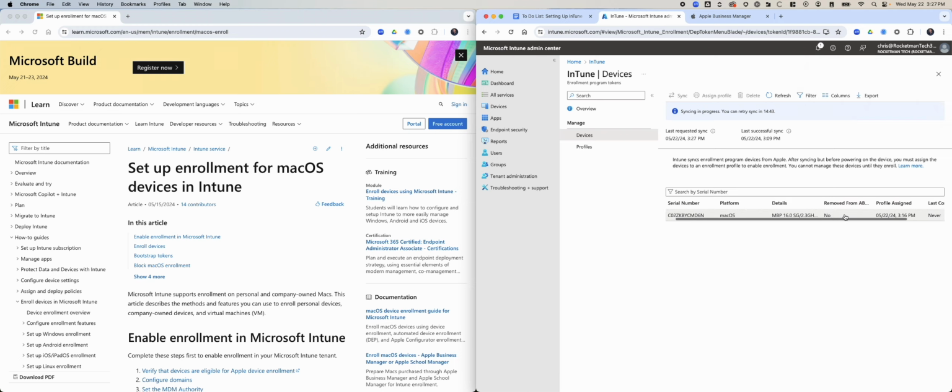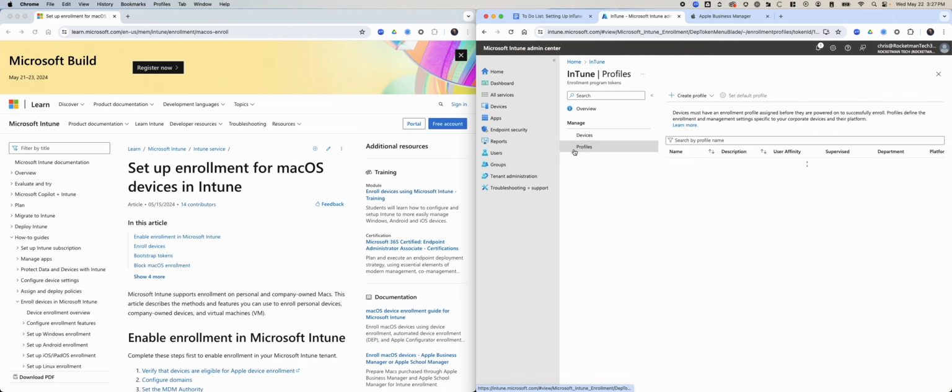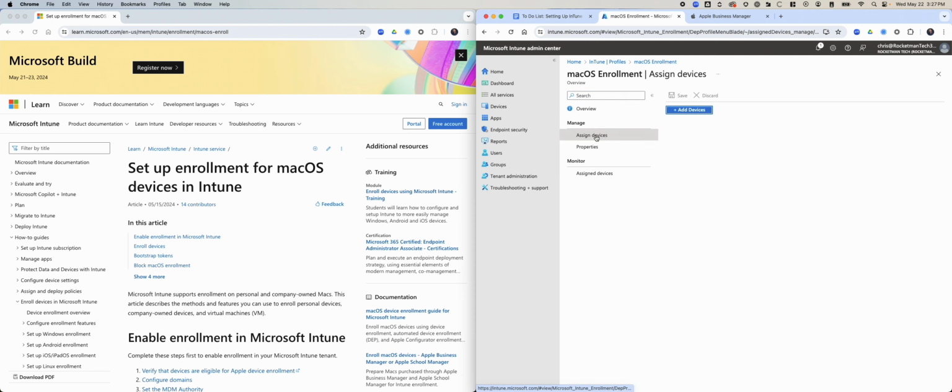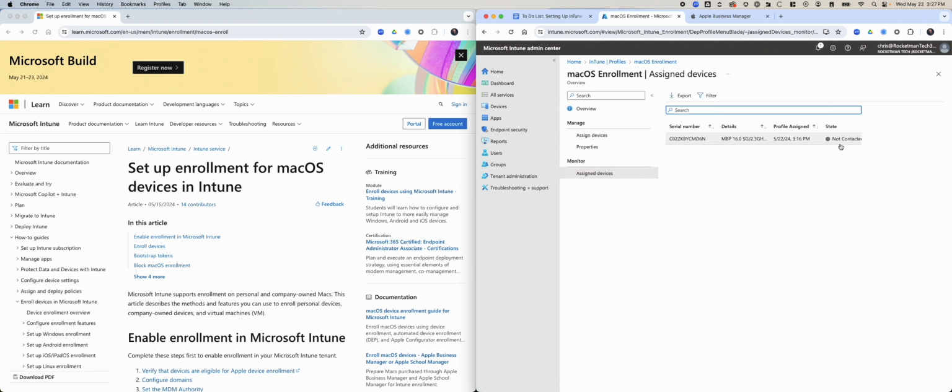Still says the profile was assigned on 3/16. Last requested sync was 3/27, but the last successful sync was 3/09. So, okay, well, a little inconclusive. I should think that that would be the same, but if I look at this profile, I can look at assigned devices, and I see that this device is in there.